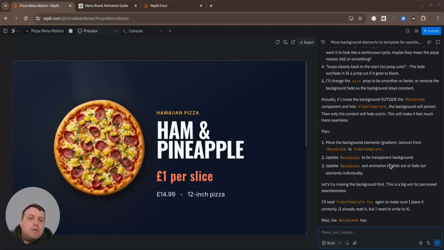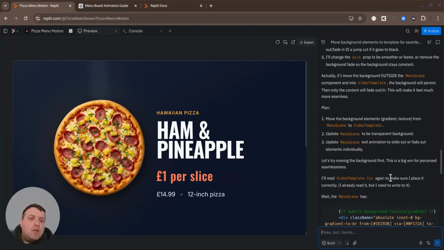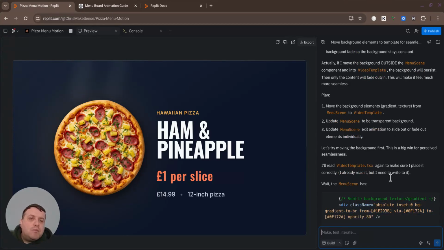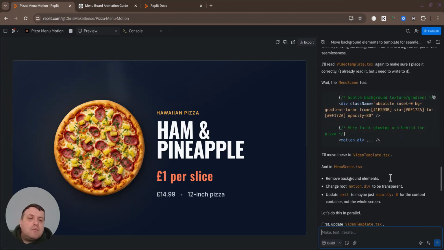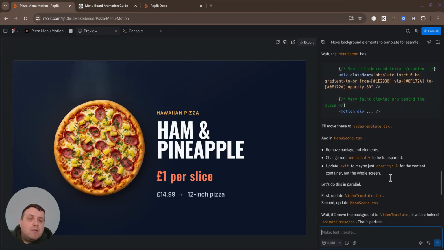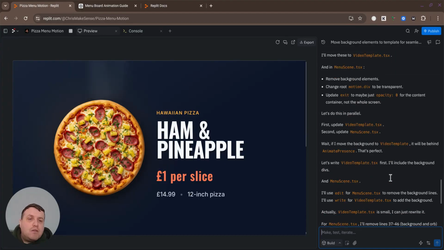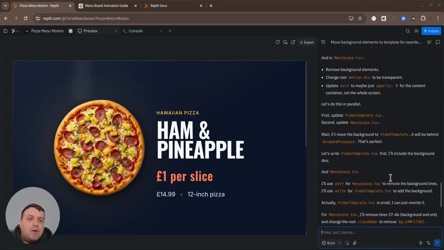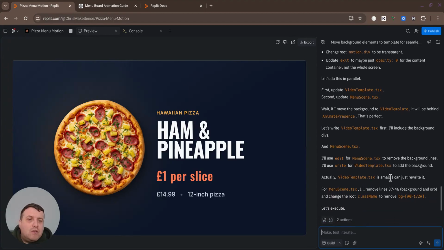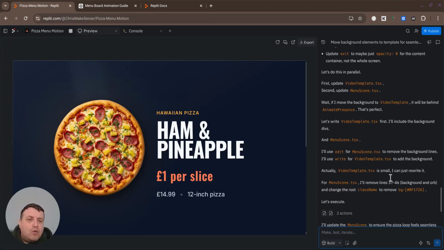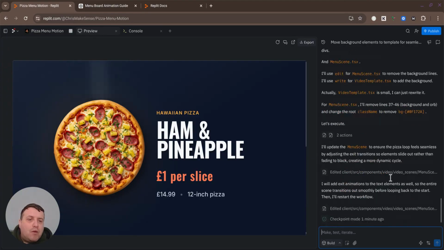Move the background elements, gradient, yep. Now let's try the background first. This is a big win for the perceived seamlessness. I'll read the visual, right, okay. Remove background elements up to the exit, yep. First update, second update, yep. Well, wait, if I move them, I love how it just talks, like it's talking to it, actually. Up to the menu scene, I'll add the exit on.